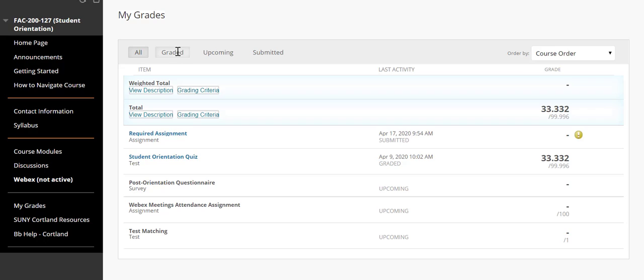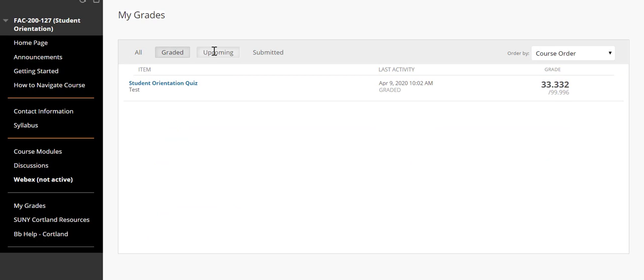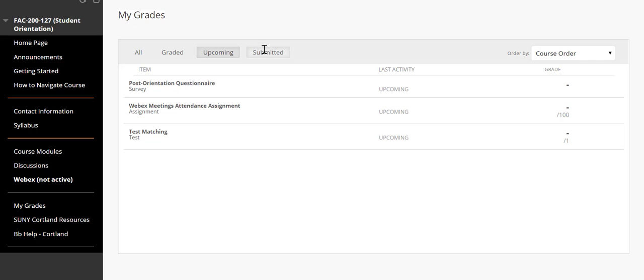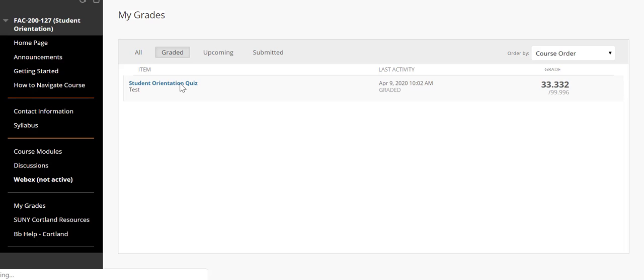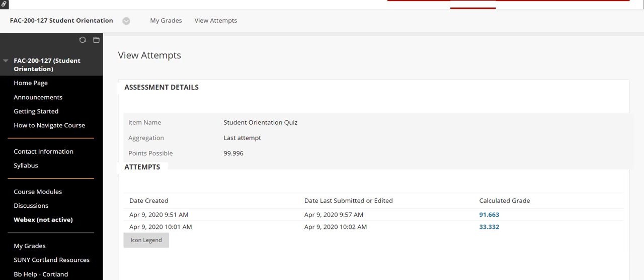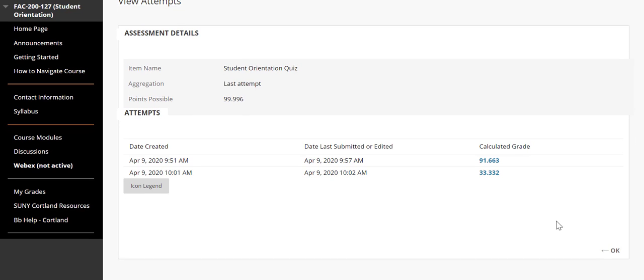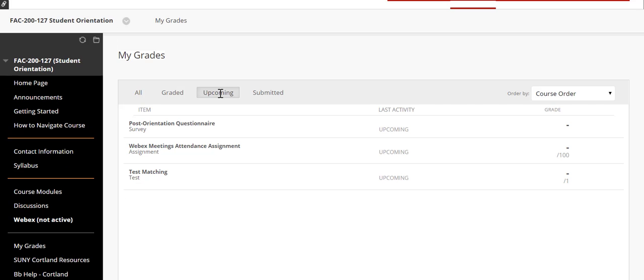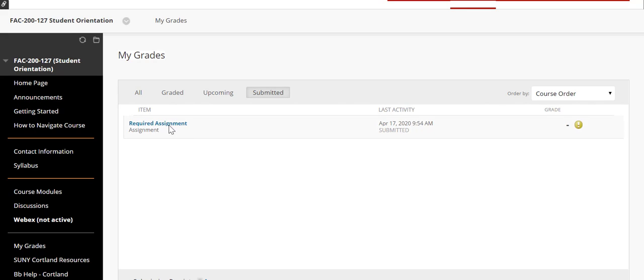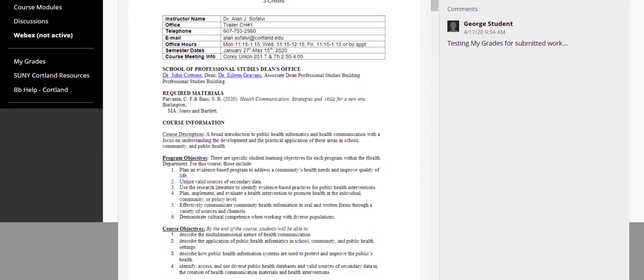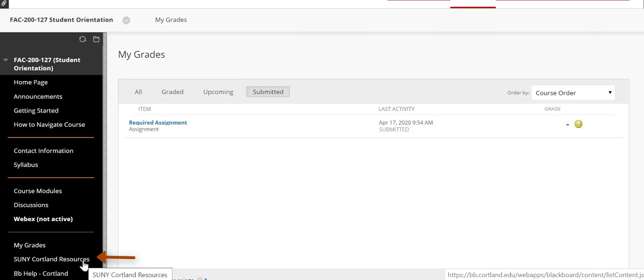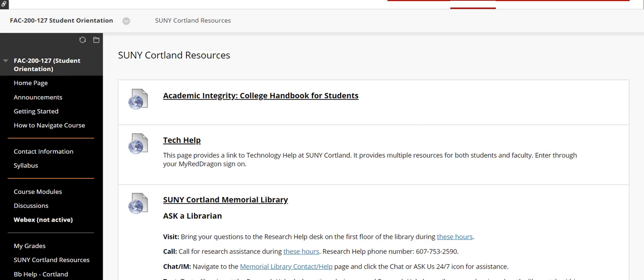Here you'll be able to see all assignments, your assignments that have been graded, upcoming assignments, and those that you've submitted. To see your results, just click on the title of the assignment and you will be able to see information about the assignment. You can also see upcoming assignments and also submitted assignments. If you click on the title for your assignment, you'll be able to see the assignment that you submitted for the course.